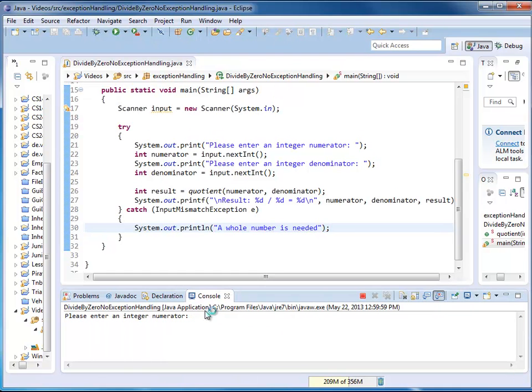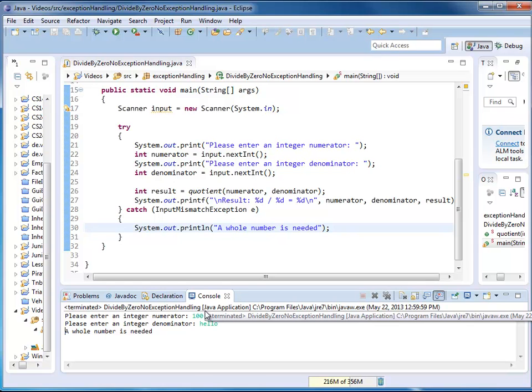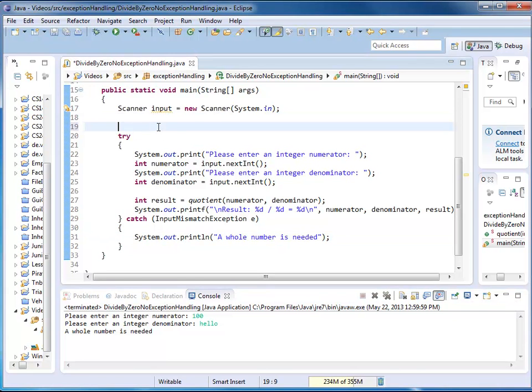Let's run it. I'm going to have 100 here. I say hello, and the result is: a whole number is needed. At this point, we caught and handled the exception, and no stack trace is exposed anymore. However, it would be nice to give the user another try to enter the correct number. So I'm going to surround my try block with a do-while loop, and I'm going to give the user one chance after the other until he enters valid input.